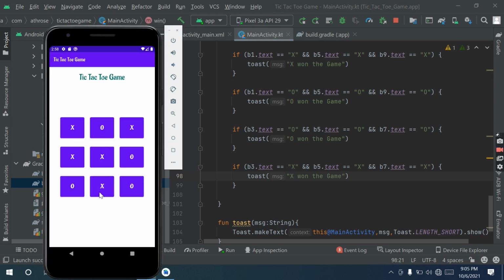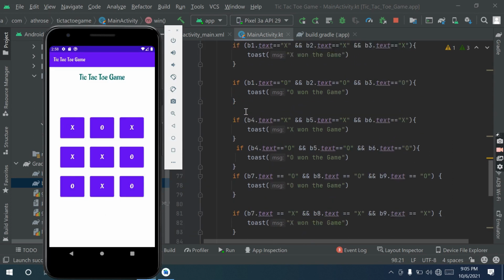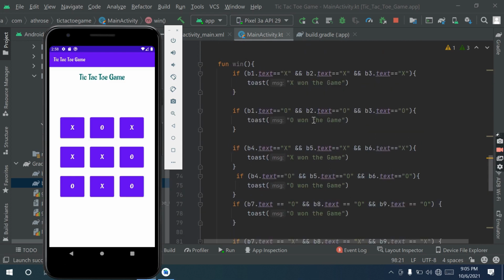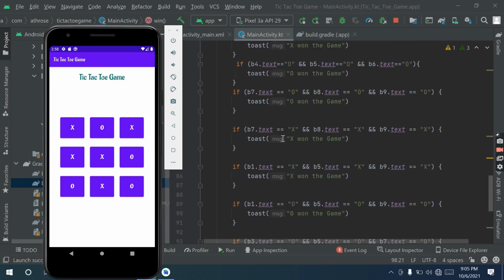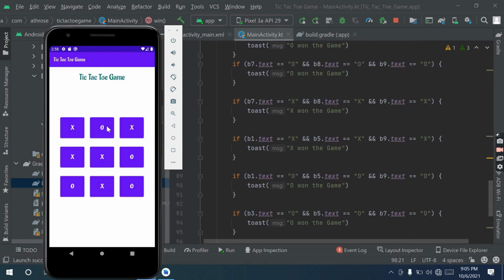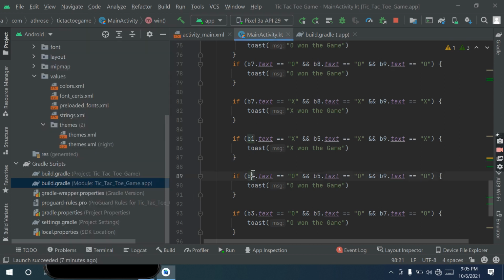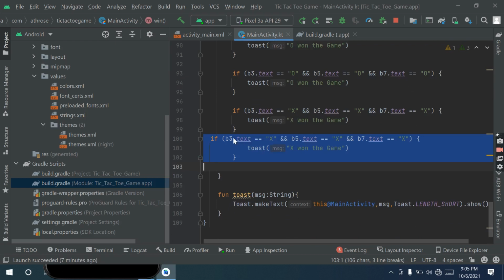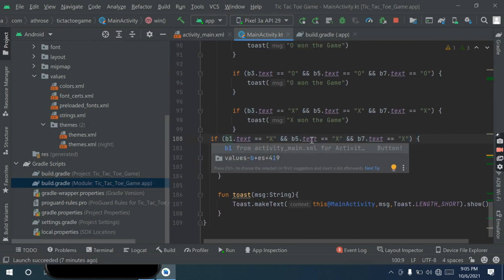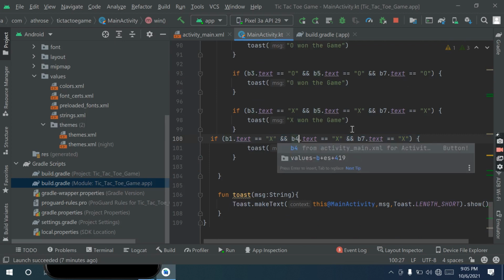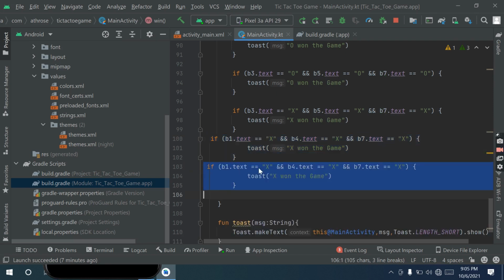So we have to do it this way also: B1, B2, B3. Okay, B1, B5, B9. Okay, this way also. B1, B4 and B7. Similarly for O.